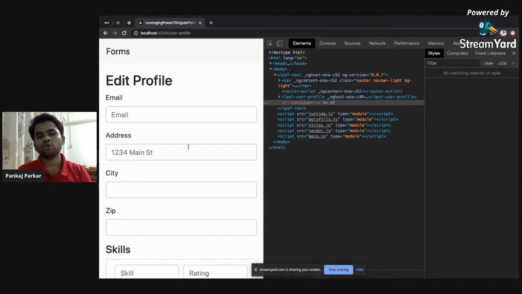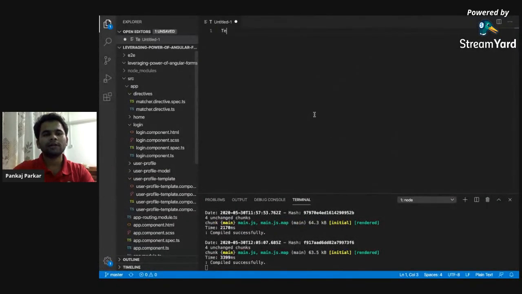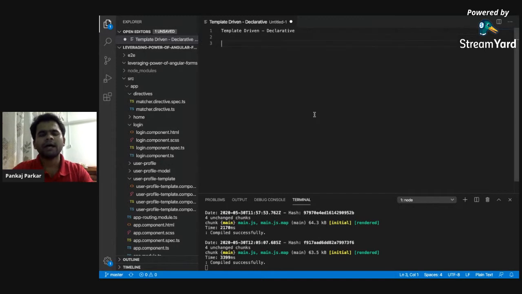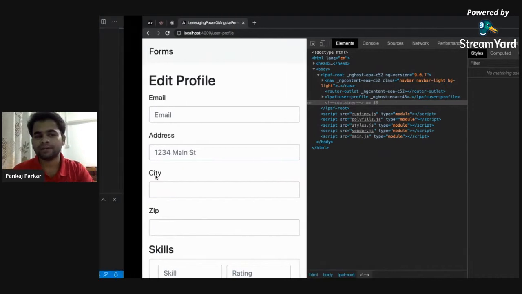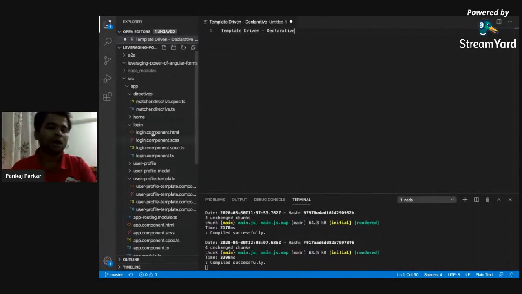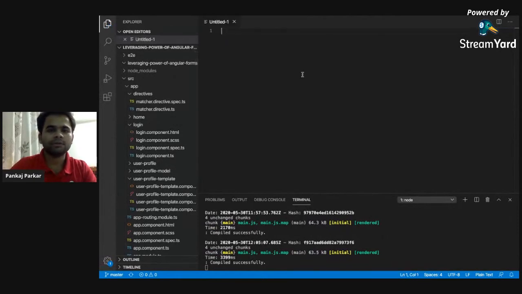So basically Angular has 2 types of forms. The first one is template driven, where you will go with the declarative approach, and the other one is model driven, where you will be mostly writing the imperative code inside your model. So initially we will begin with the template driven form, and later on we will migrate the same form, or create the same form, with reactive forms. Okay, so let me open the code.